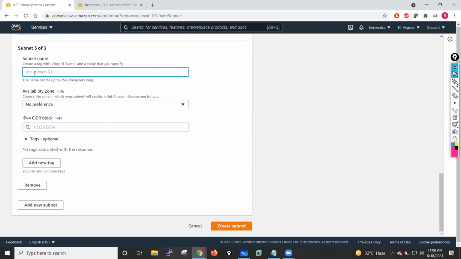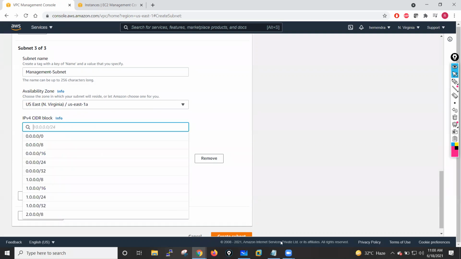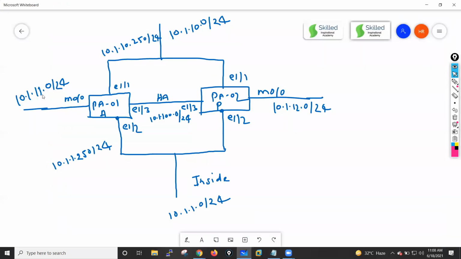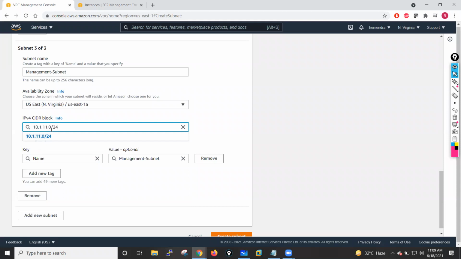Okay, and this time I will create one more subnet, which is the management subnet. Okay, and the management subnet I also put into the same availability zone. And if I go into my topology for management, I'm using 10.1.11.0/24. This is for primary, and 10.1.12.0/24 for secondary. Okay, 10.1.11.0/24. Select this one, management subnet. I'll just give primary.